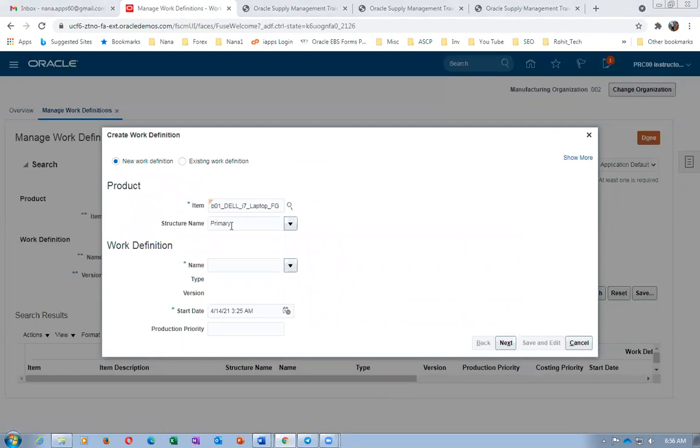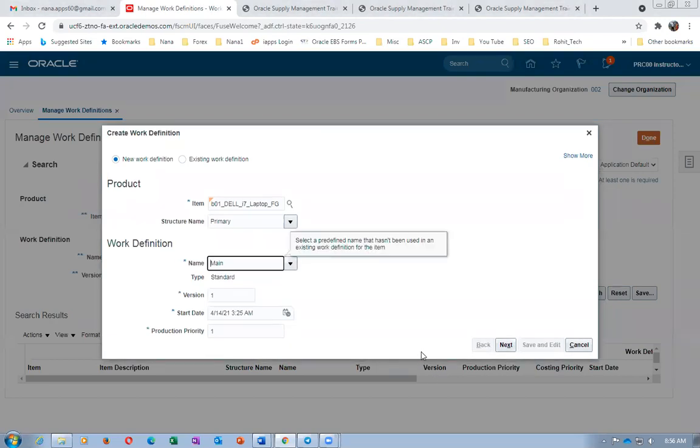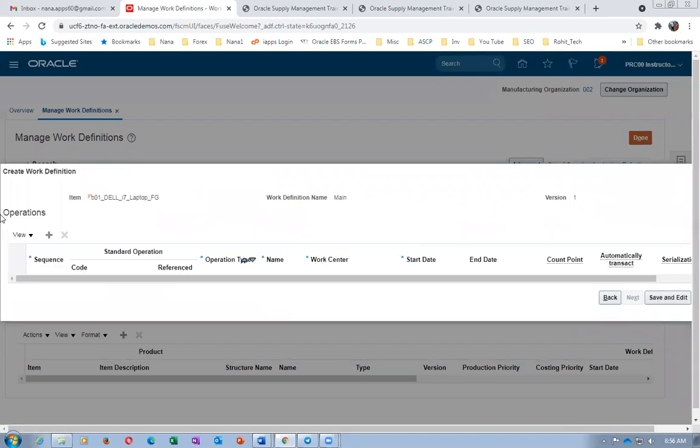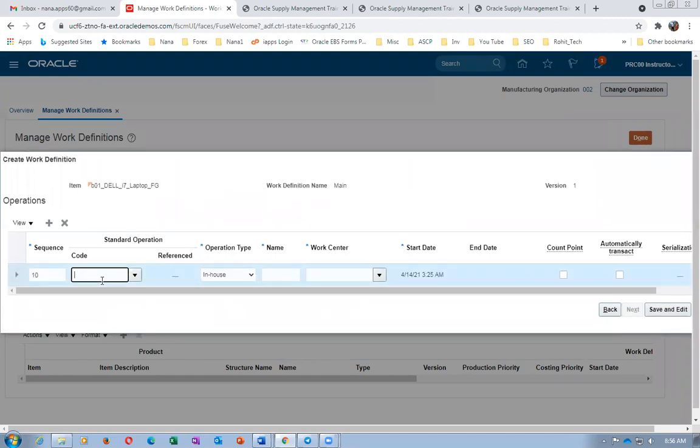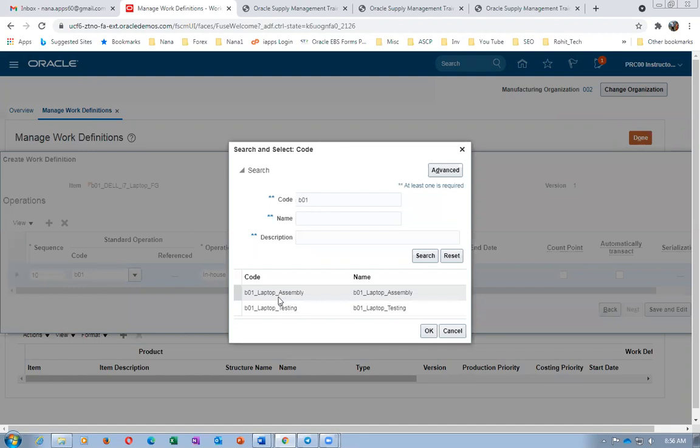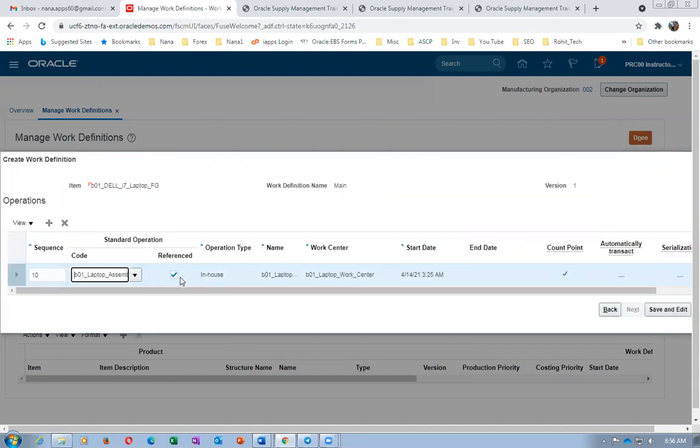So I put the FG over here. The primary is coming. The name is what? The main. And then I go to the next. So we have got only two operations on this. Click on plus now. I will now put the code itself behind the standard operation code. If you put the assembly, fine with that. It will now say it's a referenced one. That means it is a standard operation. If the reference is not there, it is a simple one. Fine, click on plus now.